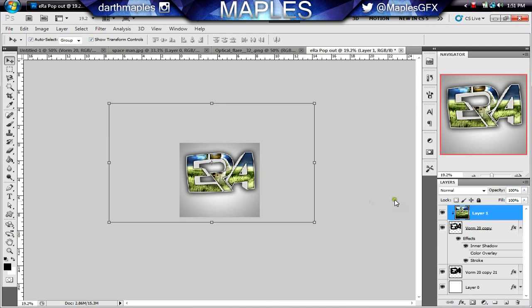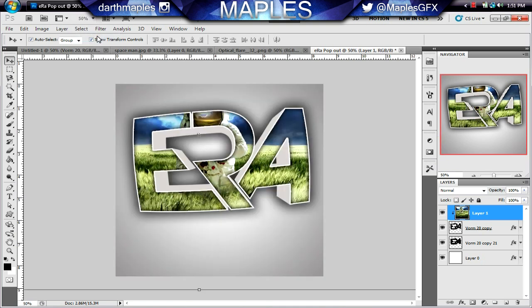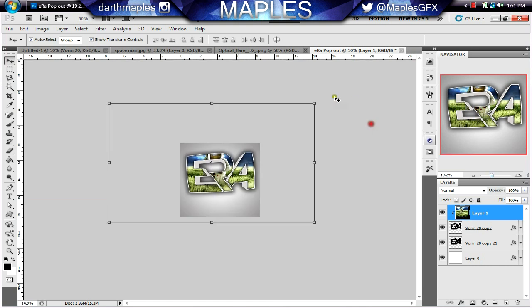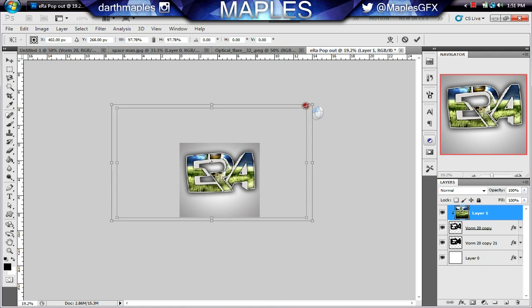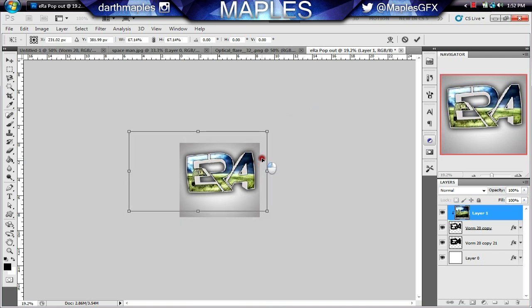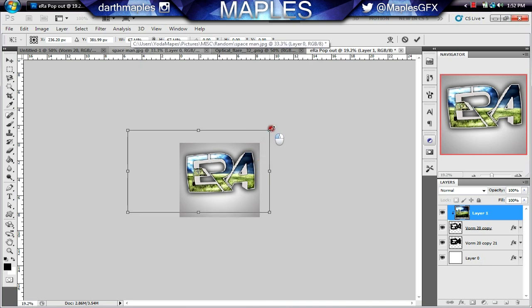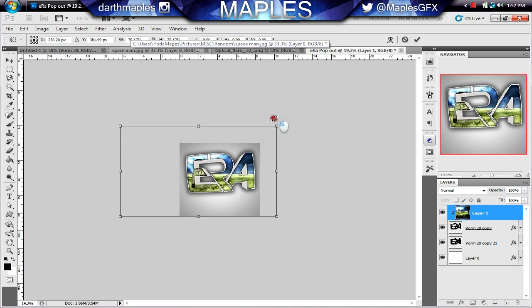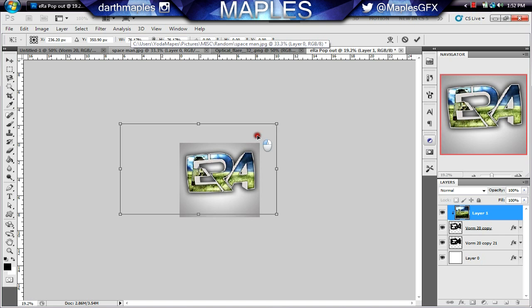Can't have the color overlay, but clipping mask. There we go. So now our image is inside of the logo. And it's starting to come together. It's looking pretty sweet. Okay, now we're going to position. We'll shrink it down a little bit. We'll position it to where we like it. Not shrink it down so much. Go about like that.